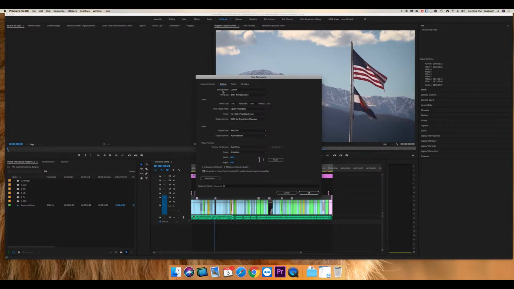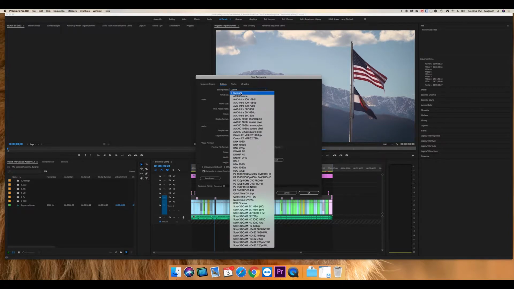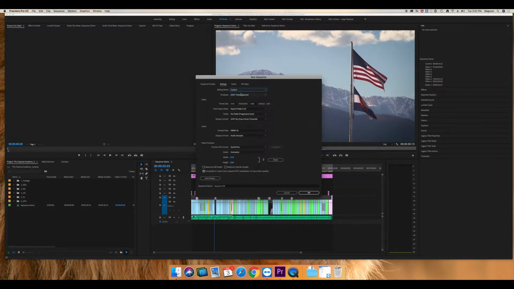The editing mode should be set to custom. However, depending on where your project was left off or if anything else has been set, or you just have other preferences set for your system, it may be something other than custom. And if that's the case, just go ahead and choose the drop-down menu and bring this back to custom.